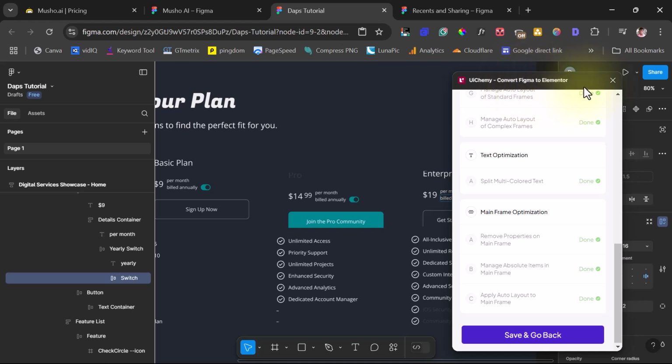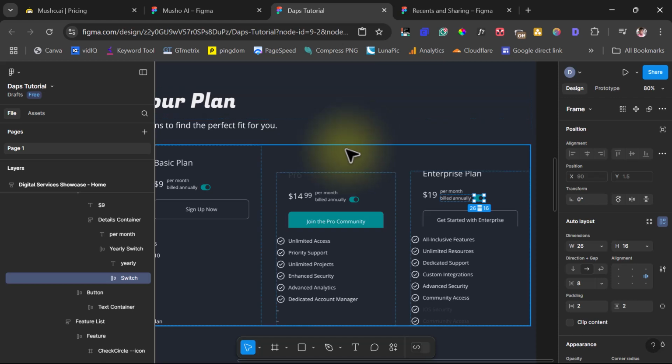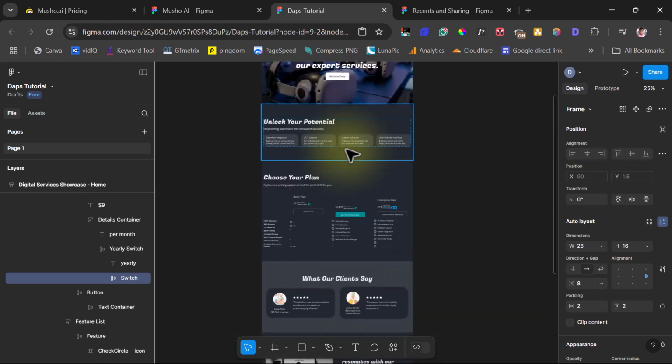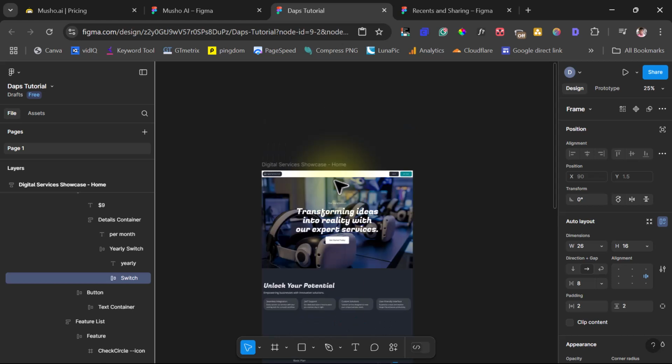So let's just close this. We'll come back to UiChemy. There are some things we still need to do. Let's check out the design by ourselves. Let's inspect them to see that everything is fine.